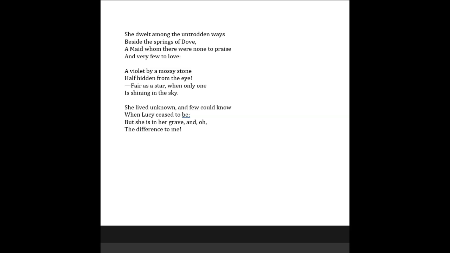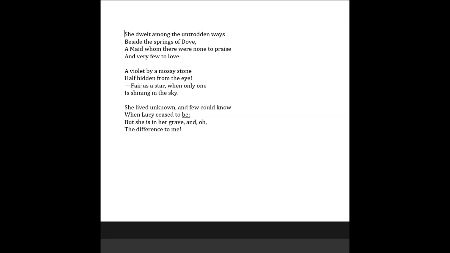So I promised you a love poem, and this is. So we're going to unpack this a little bit. The first thing we need to do, though, is to ask, are there any words that we need to look up or to know? I'm going to point to a couple of them here: dwelt, untrodden, springs, and dove. I think everything else is fairly self-explanatory.